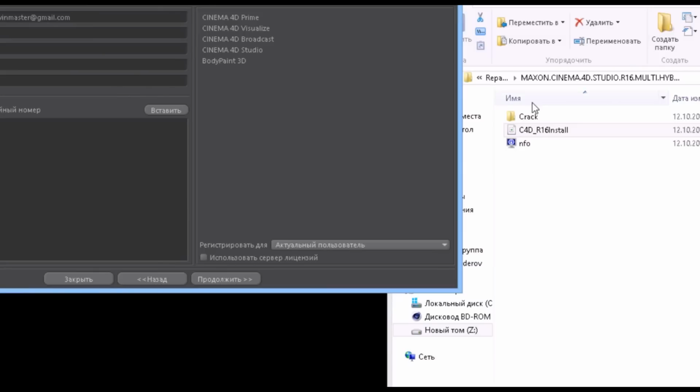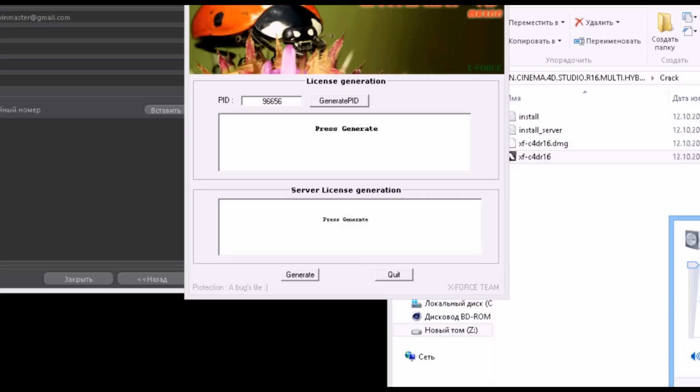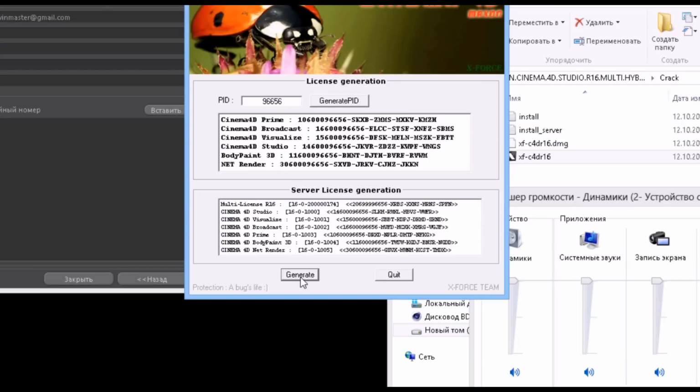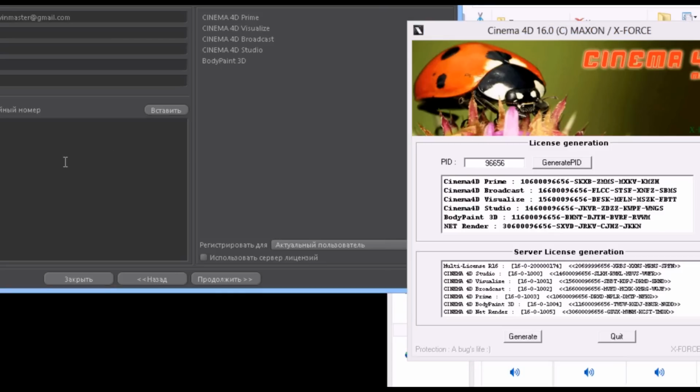Continue, and now we open the crack folder here and open this crack file. Now we just select generate and copy the key and paste it here. First key: you must copy the first key, Cinema 4D Studio. Okay, Ctrl C, Ctrl V, paste here.